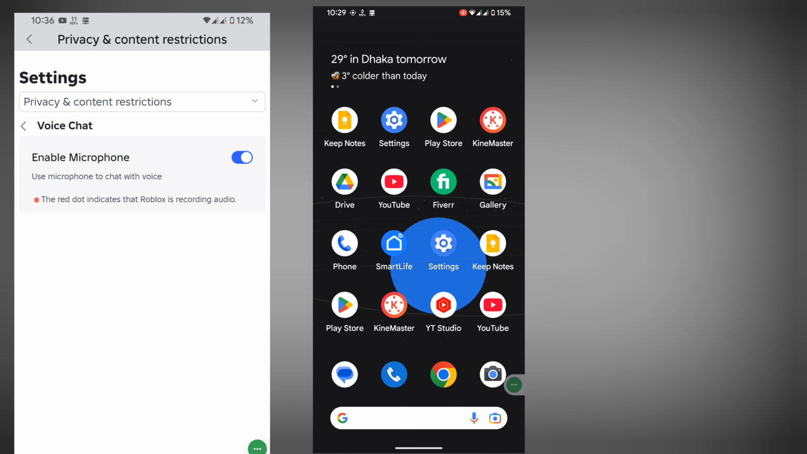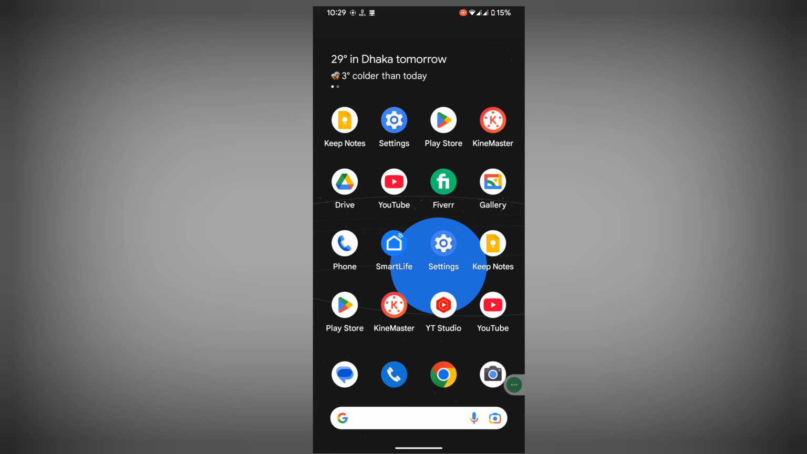You must have verified your account either by phone number or by government ID or other age verification methods if required in your region. Voice chat must be available in your country or region. Some regions don't have voice chat enabled or require an additional verification page.